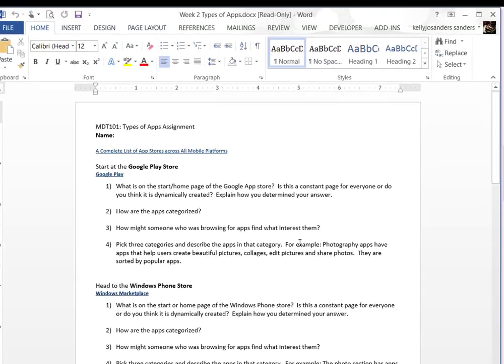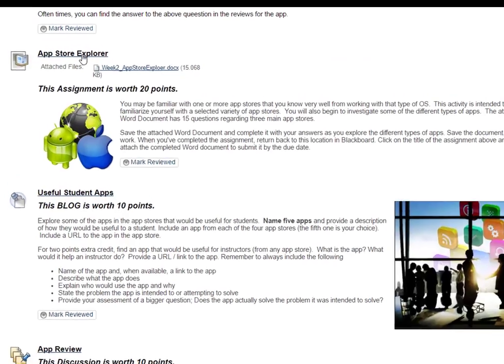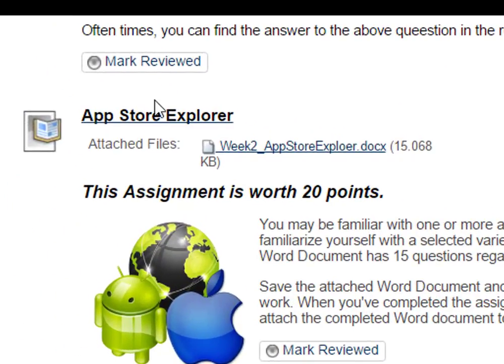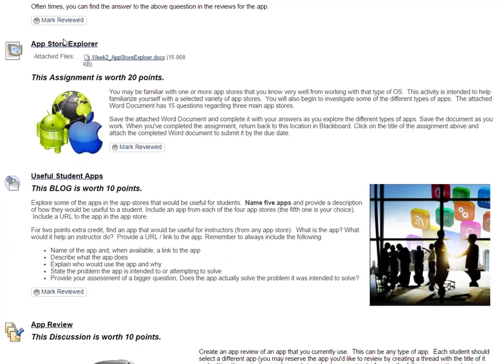and then when the document is complete and you're satisfied with your work, save the file and return to Blackboard and click on the assignment link right here and attach that Word document and submit your assignment.